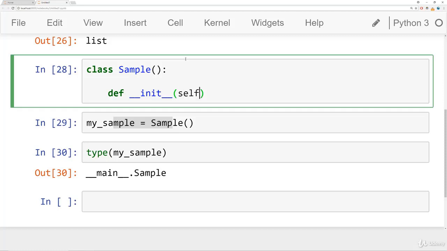And we always start off with the self keyword, which basically connects this method to the instance of the class, and it allows us to refer to itself. And then we pass in any attributes that we want the user to define. So for example, instead of calling our class sample, I'm going to say that it's a dog class.